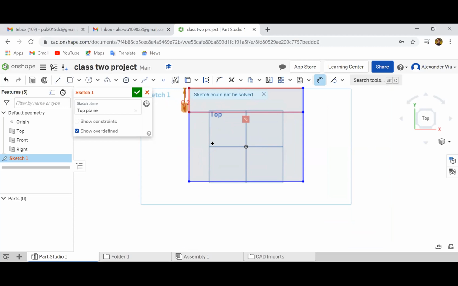This is something you'll see somewhat often. You see these red lines. I haven't talked about red yet, but red just means something's wrong with the sketch and you need to fix it somehow. What happened here is that you already dimensioned it as 2 inches, and then you added another dimension saying it's 0.2 inches. And now Onshape's really confused, right? You told it two different things. It can't solve it. Sketch could not be solved.